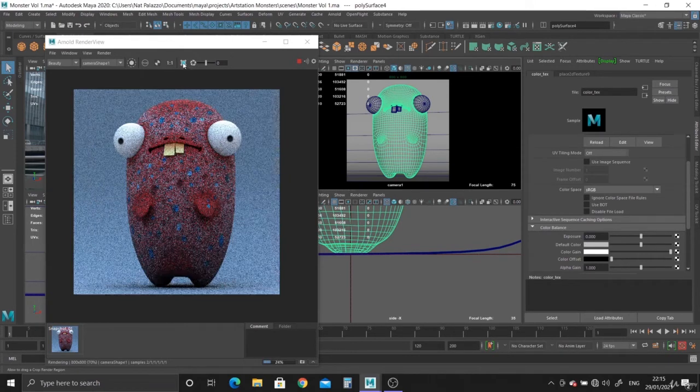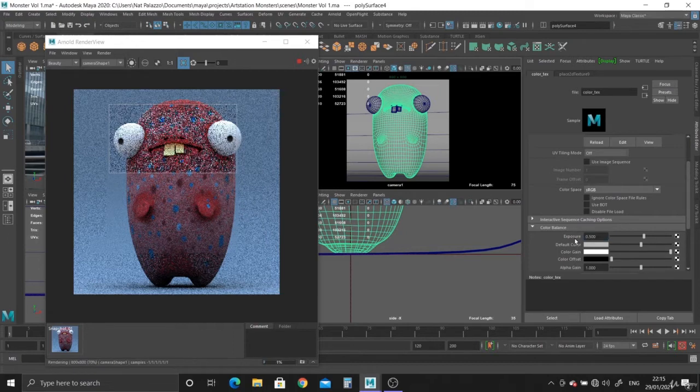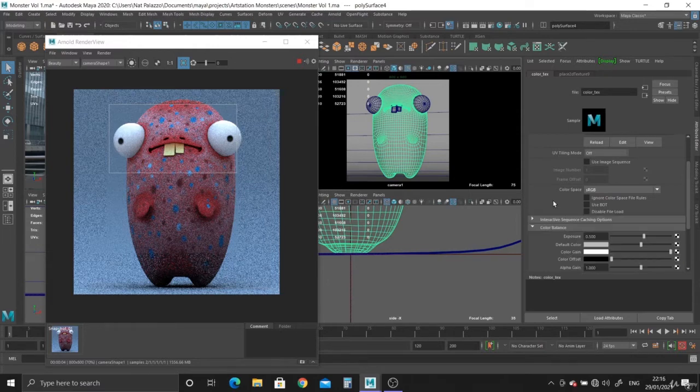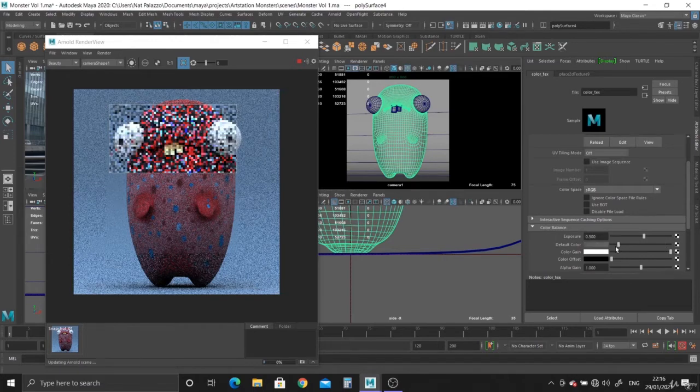And so what we can do is click on this little blue button, and let's just select this region here for now. And let's play with exposure, so 0.5. Yeah, I'll say that's a bit better. Default color, which is if we click on it, it just gives us a 0.5 grey. We can play around with it. I'm not sure if that makes much of a difference. Maybe just put it back.